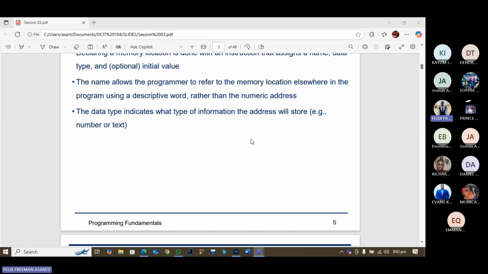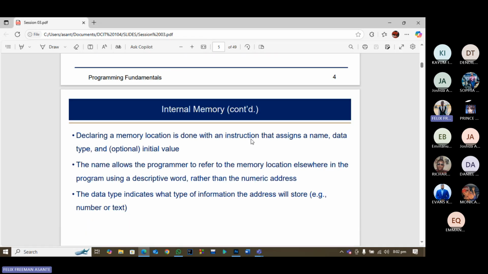Okay, so now declaring a memory location is done with an instruction that assigns a name, data type, and optional initial value. We need to do these three things, but mostly two. The third one is optional, as is obviously written here. But if they ask you what are the three things required when you are declaring a memory location, even though it's optional, because they are looking for three things, please find it and put it there. That is giving the memory location an initial value.